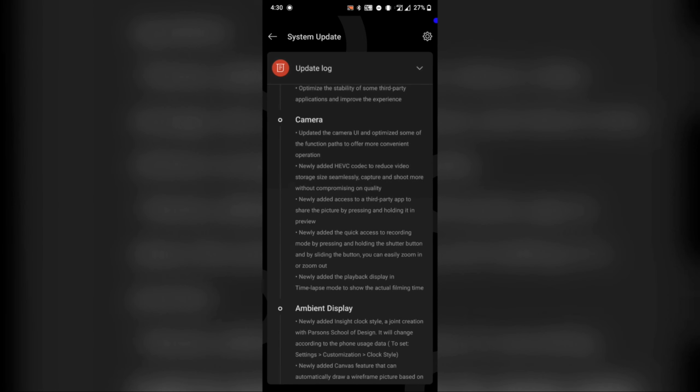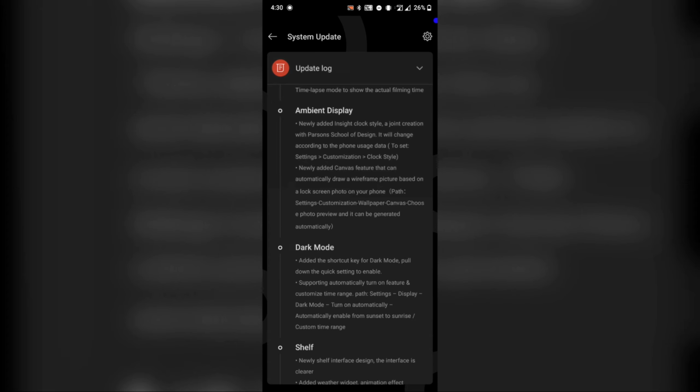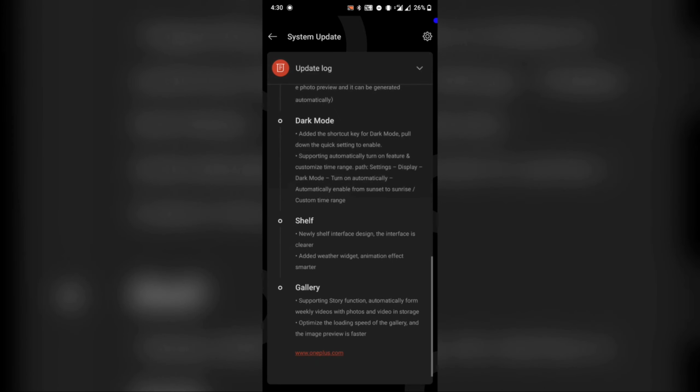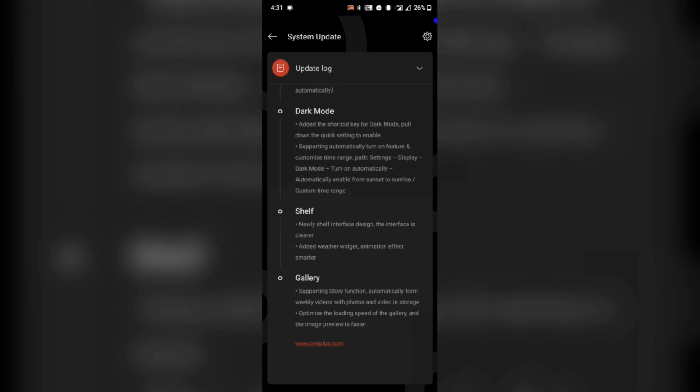Then the camera UI has been changed. Also the ambient display has been added. It features new themes and also the canvas mode, which allows you to set different wallpapers on the lock screen and create a sketch of your own pic. I'll be showing those later in the video as well. There is also a dark mode which they have added, automatic or manual according to your wish. The shelf is also redesigned along with a new gallery app. Even the dialer app has been changed, and also the call screen and all are changed, and I will be showing them one by one.